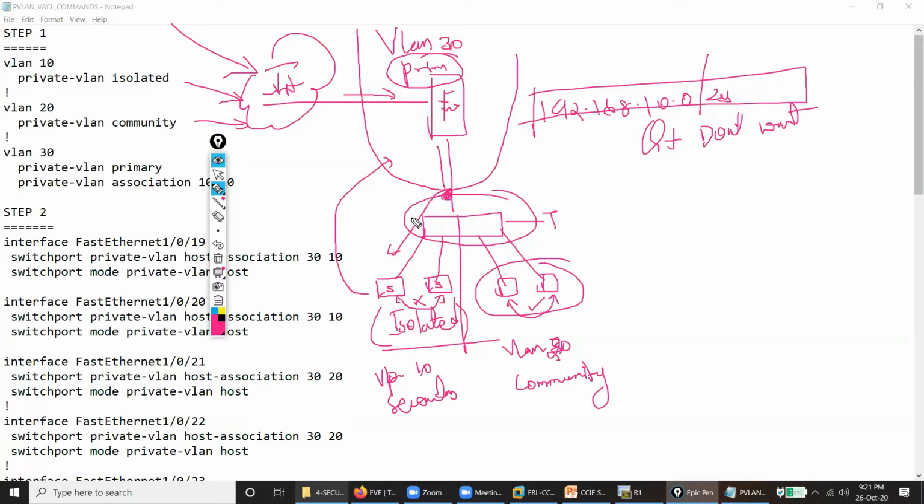So here the question arises, can isolated communicate with primary? Yes, they can communicate with primary. Even primary can communicate with these guys, but they themselves can't communicate. No talking to each other. Now, what is the requirement of community? Now, community means what?